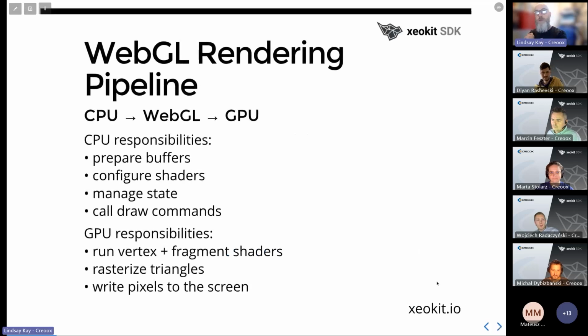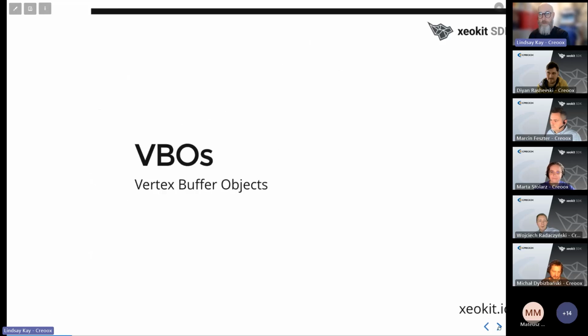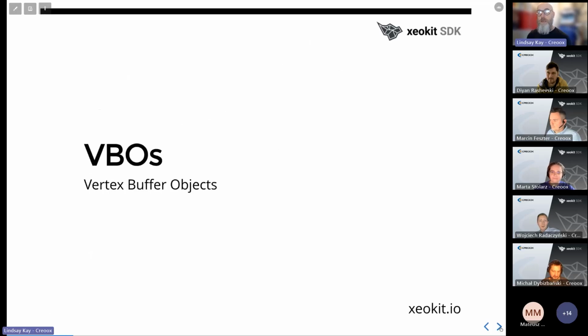On the CPU side, you're preparing your geometry and buffers, you're creating and uploading your shaders, you're uploading any state that the shaders need, and then you're telling WebGL to just draw. And the GPU responsibilities are to run your custom shaders over your buffers to rasterize those triangles to the screen.